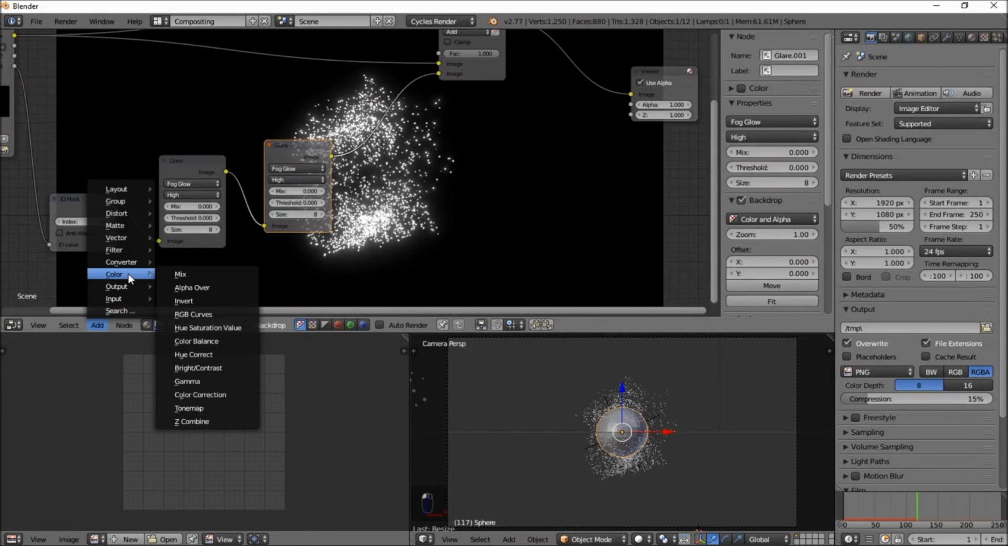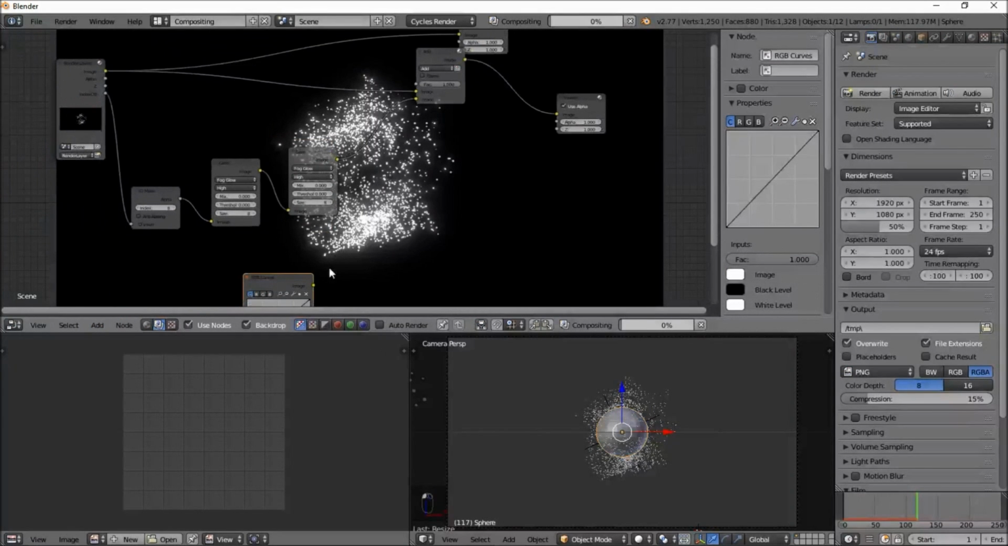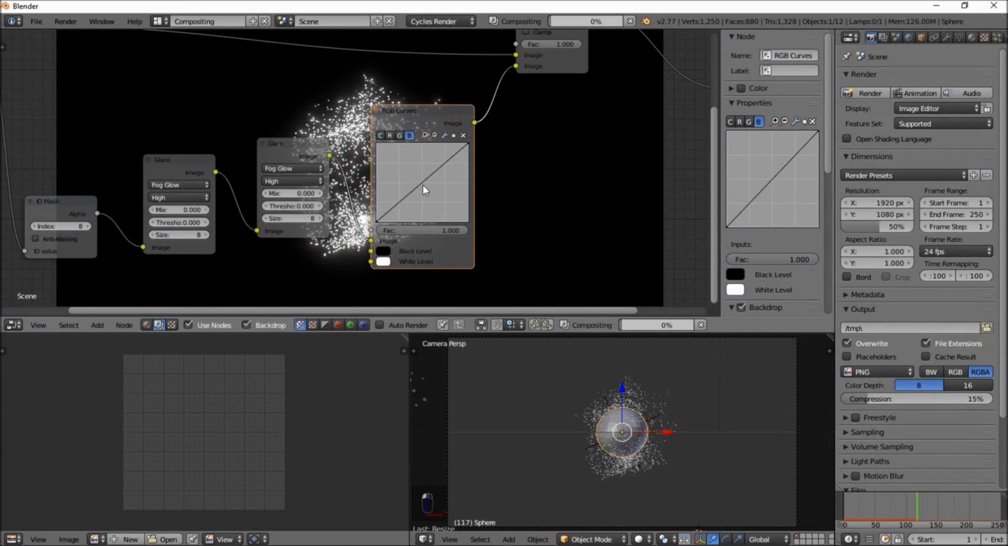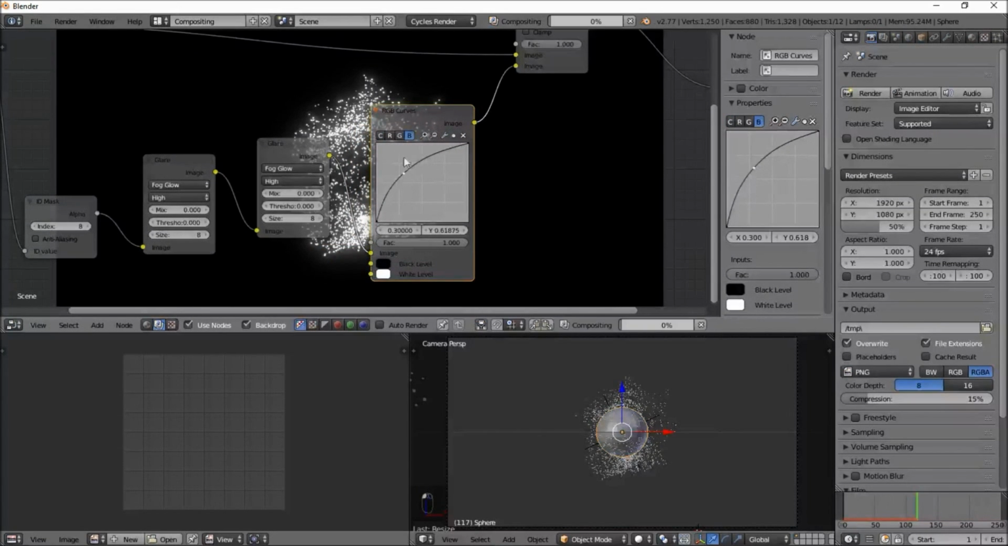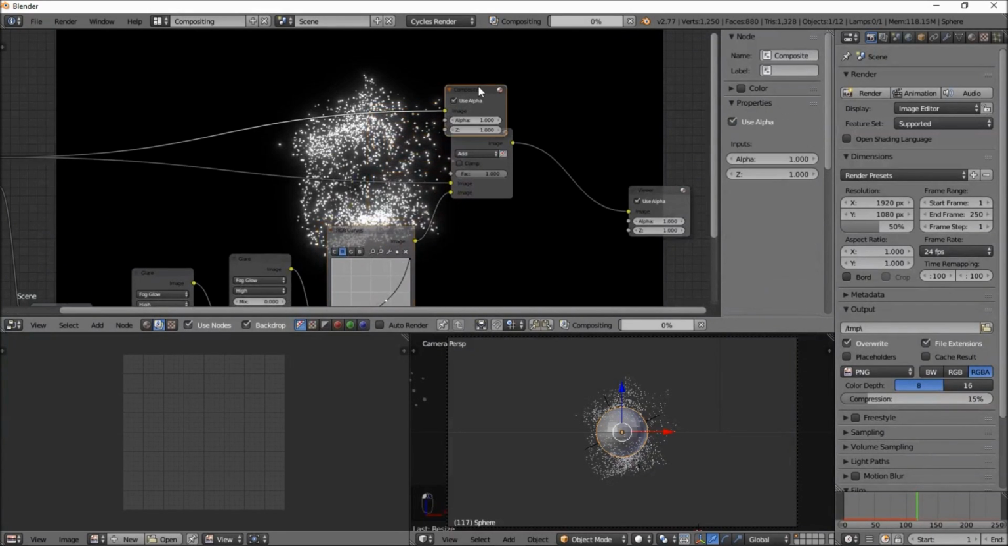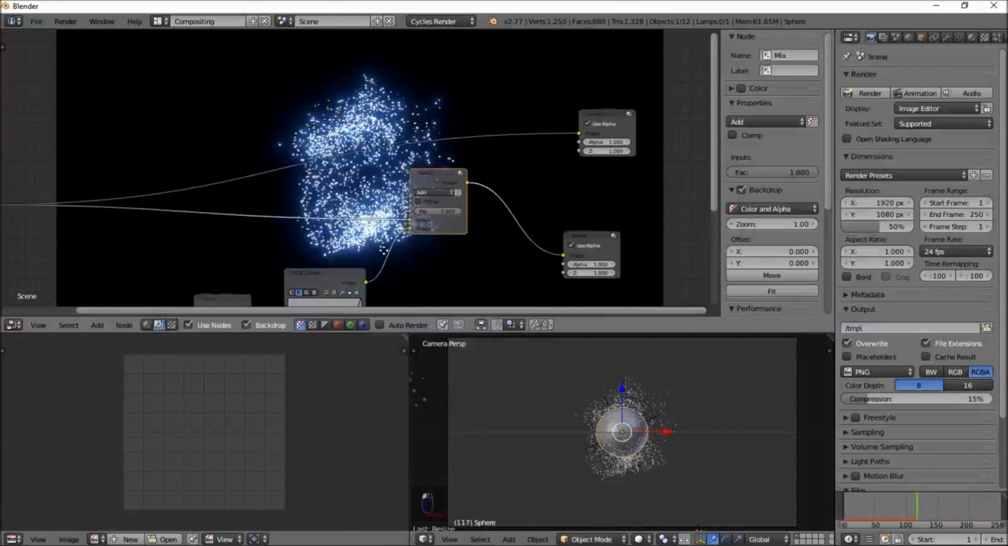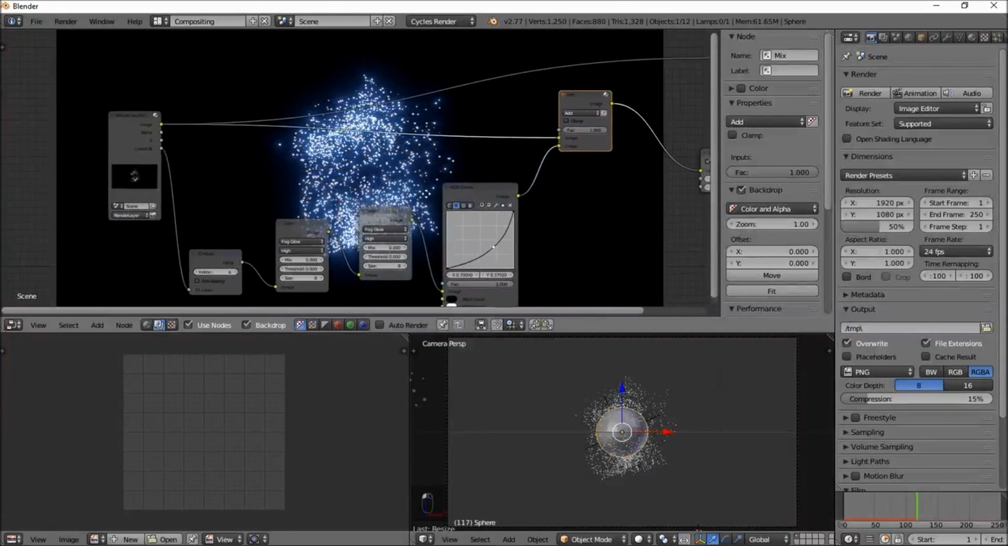So add color RGB curves, scroll down and zoom out, hook it up here, and heighten the blue levels and lower the red levels, and this will just give us a nice cool blue. Okay, so that's looking pretty good.